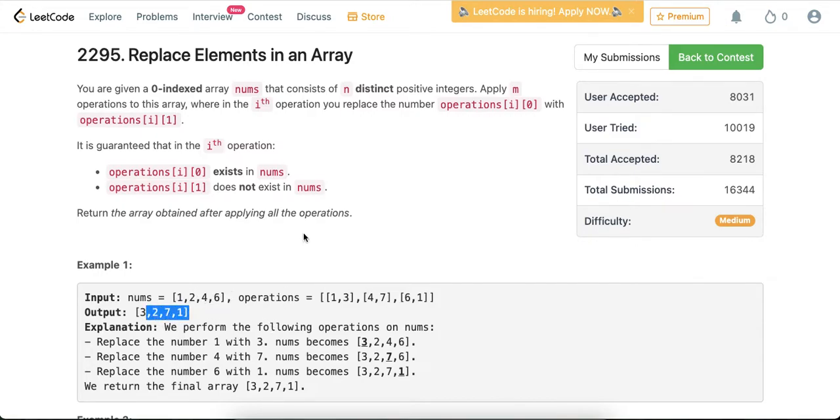It is also guaranteed that in the ith operation, operations[i][0], this one, will always exist in nums. And it's also guaranteed that operations[i][1], this one, does not exist in nums. So what this means, these are actually the essence.